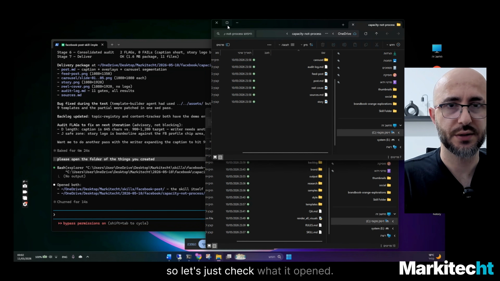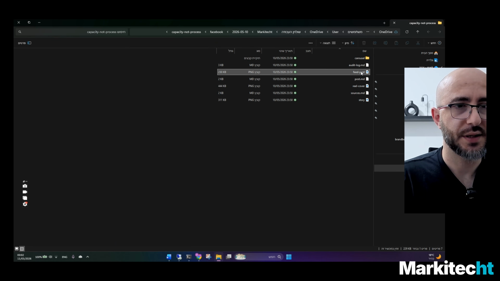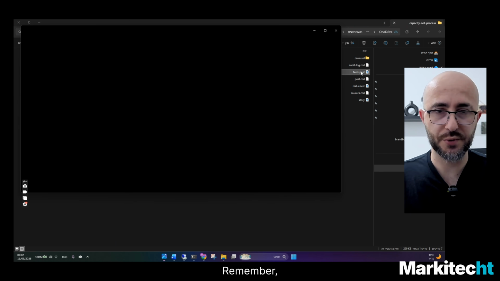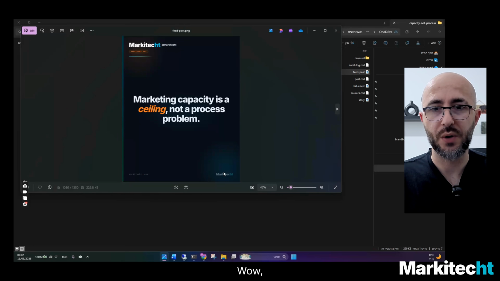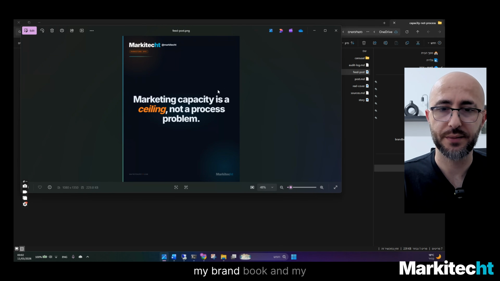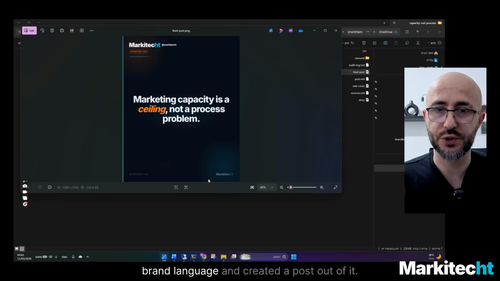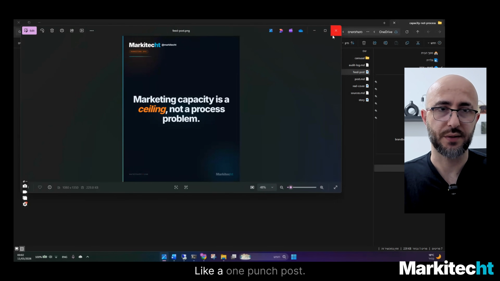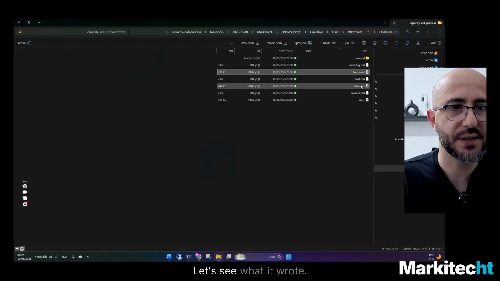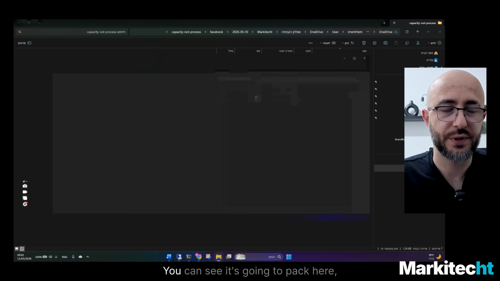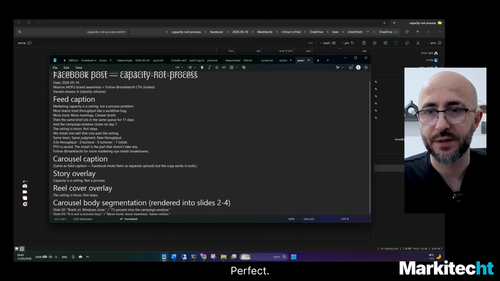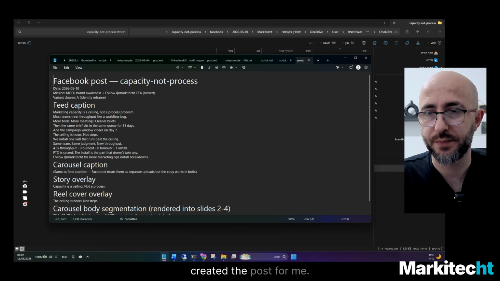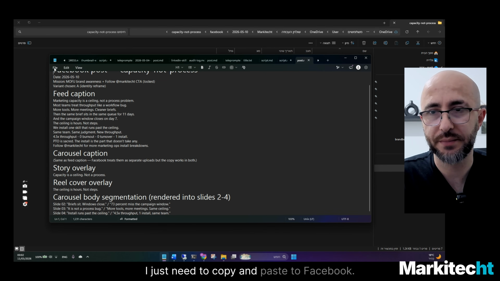So let's just check what it opened. Let's see a feed post. Remember, it's just a demonstration. Wow, look at that. It took my brand book and my brand language and created a post out of it, like a one-punch post. Let's see what it wrote in Notepad. You can see it's going to pack here in the post. Perfect. It just created the post for me. I just need to copy and paste to Facebook.